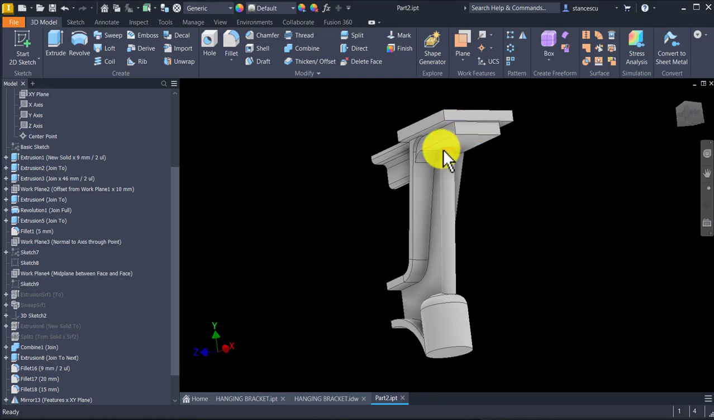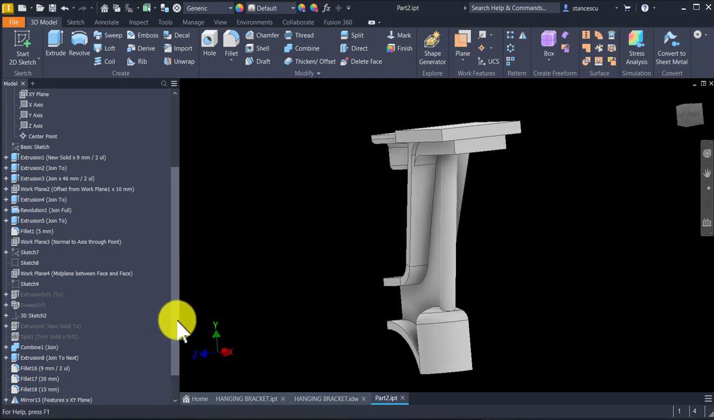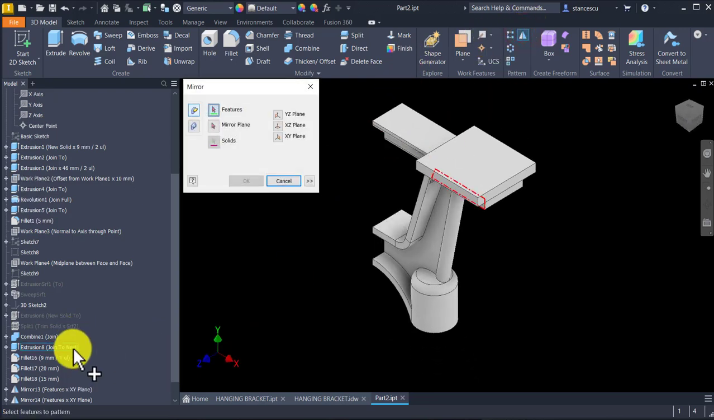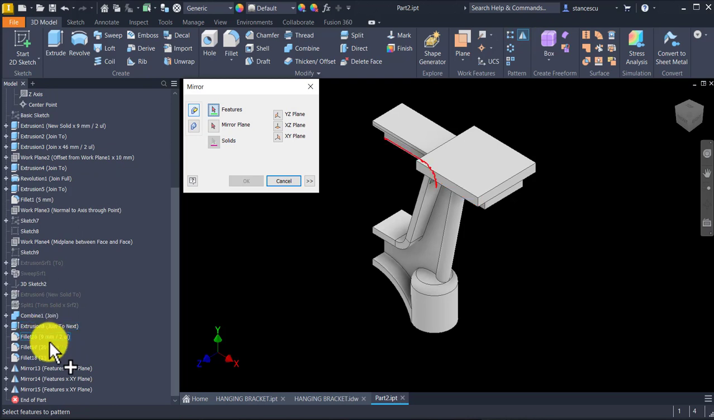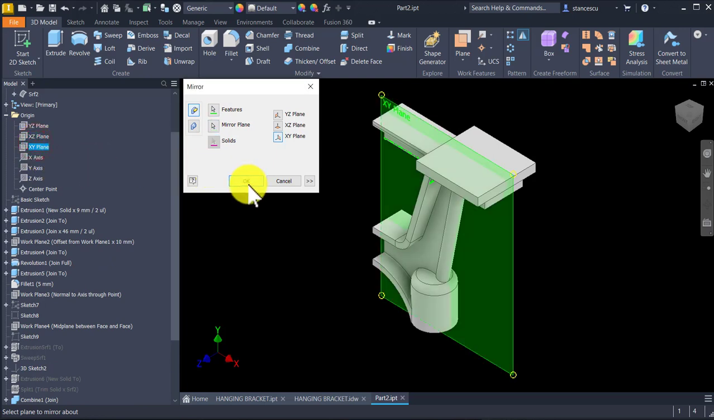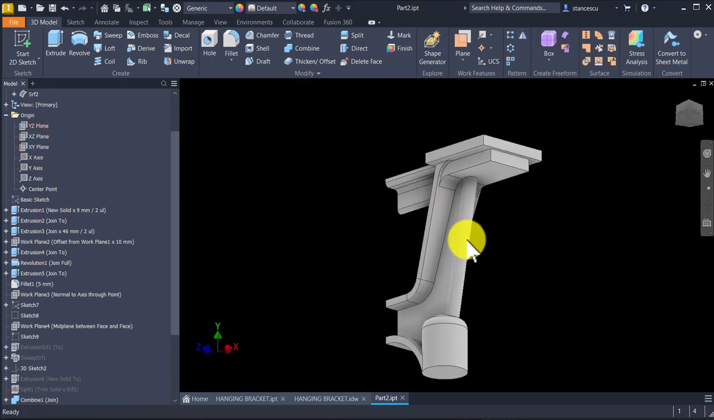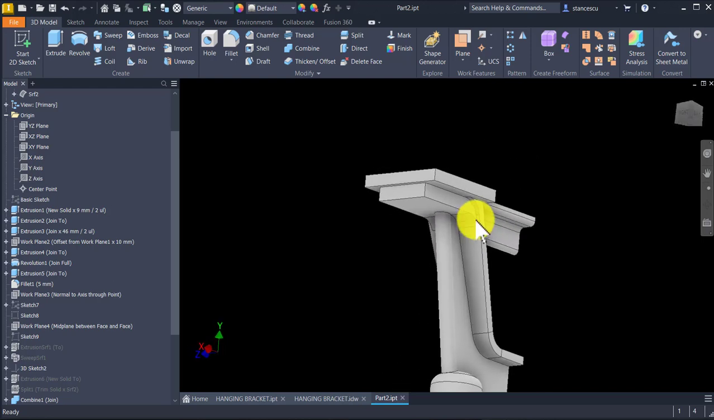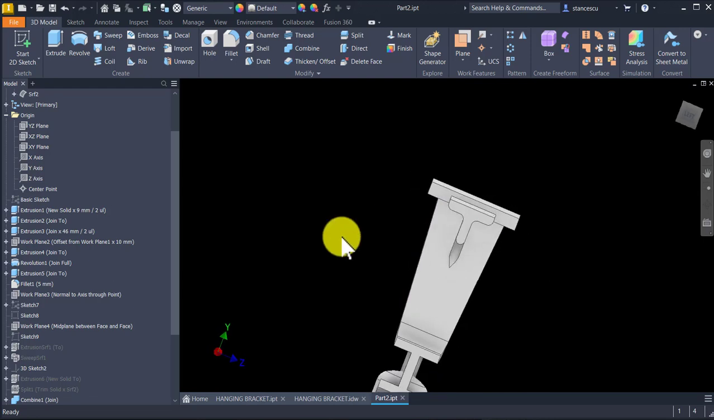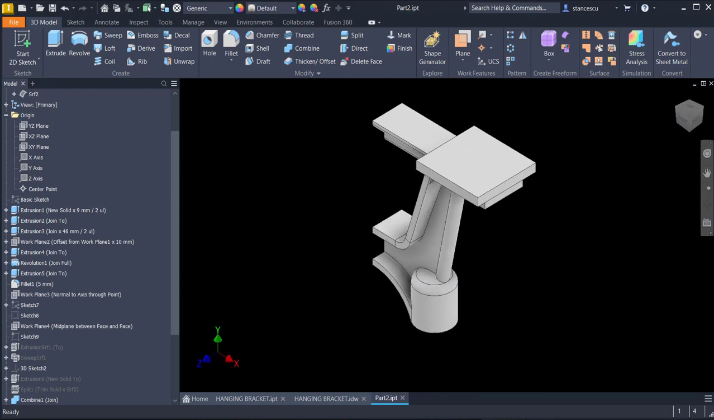Now we have the full feature here, so that the last mirror is with these fillets about the same plane XY. Okay. We have here fillets and they are placed on both sides. Good.